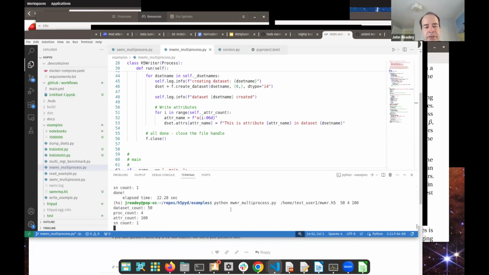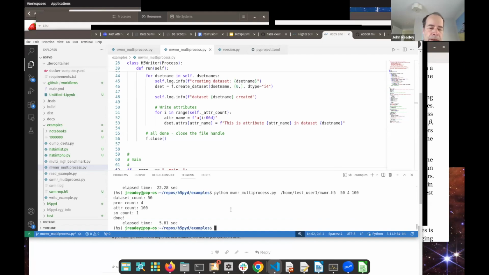So we had 22 seconds with 1 process, and basically 5 times faster, right? With 4 times faster with 4 processes. And so from 22 to 5, and if 4 was good, maybe 8's better. Let's try that.